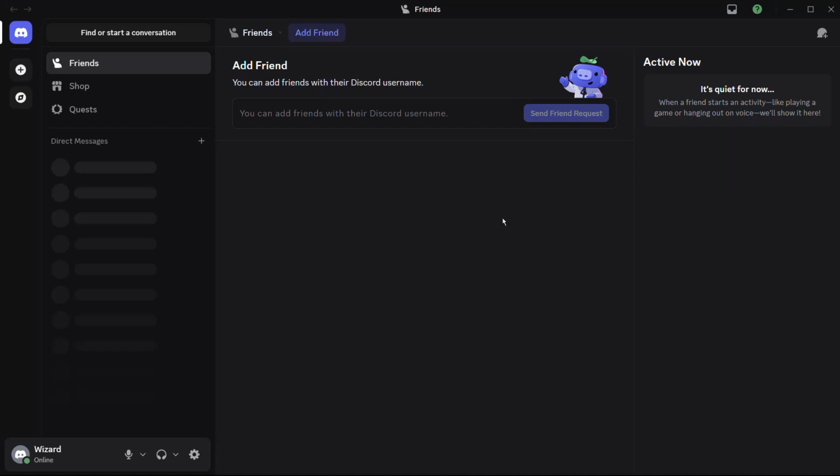How to enable hardware acceleration in Discord. So hey guys, welcome to this tutorial. In this tutorial I'll guide you through the exact steps on how you can enable hardware acceleration, that is to use your dedicated GPU in order to make Discord smoother. So let me show you how to enable this.